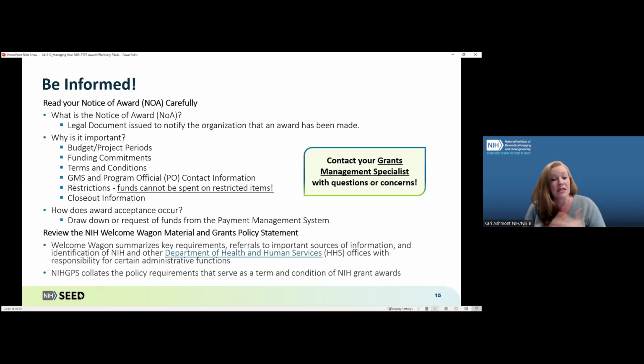Additionally, another very important piece in that notice of award is the closeout information. Once you get towards the end of the award, what do you have to do to wrap things up and put a nice little bow on it and close it out properly? The final thing I wanted to mention is how the notice of award is accepted. This is a legally binding document. So what do you do to say yes, you agree to it? You actually draw down funds. There's no signature that you send back to us. But by drawing down funds via the payment management system, you are accepting that notice of award with all of the terms and conditions that are in it.